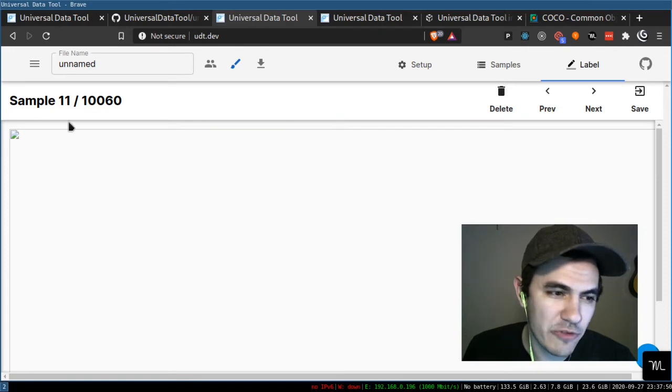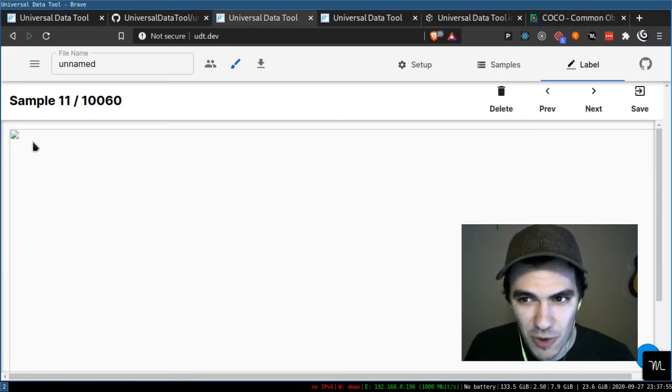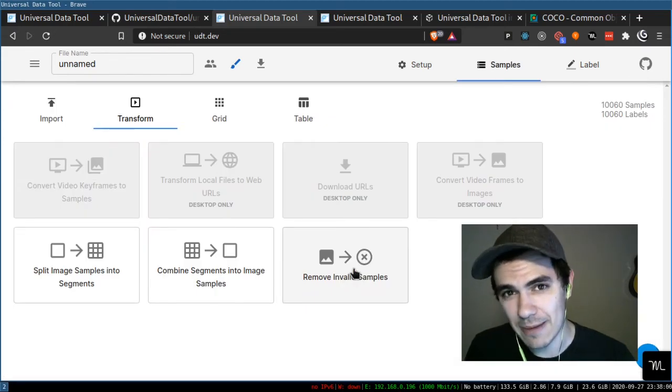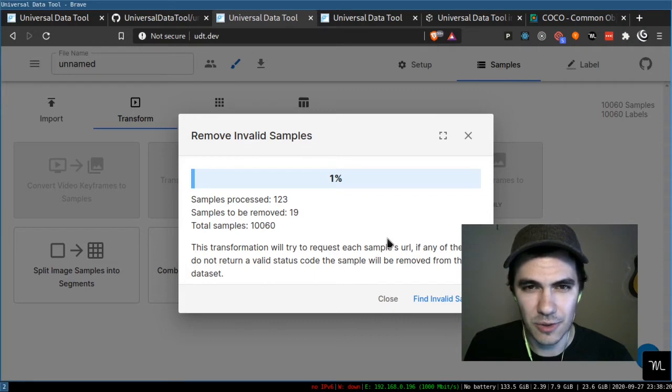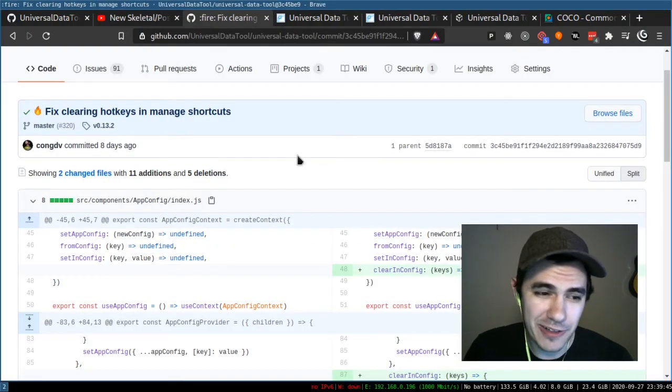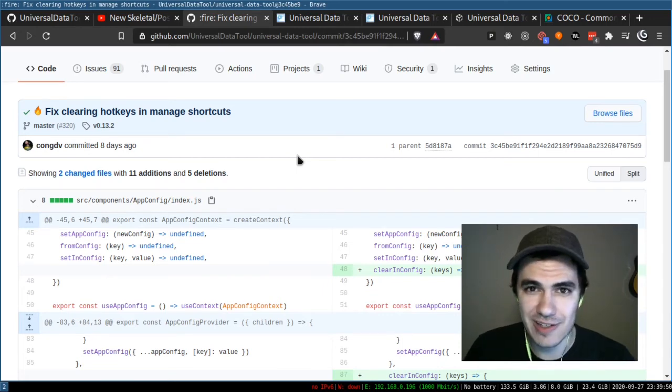Okay, so let's say some of your images are coming in blank. You got some invalid images, some bad image URLs. This new remove invalid samples option goes through your data set and removes those images for you. Takes a little while. Also, shout out to my man, KongDV, who fixed some hotkey issue this week. Made it so that clearing hotkeys actually works.